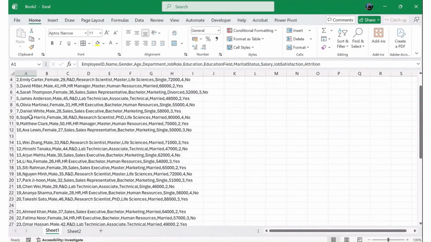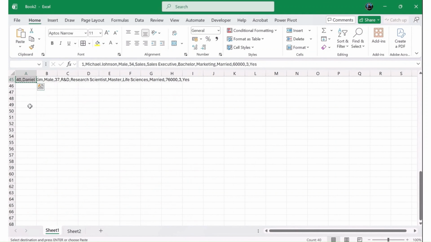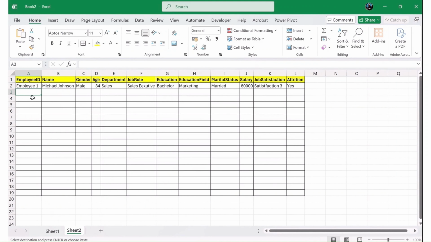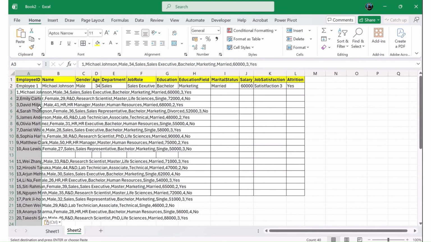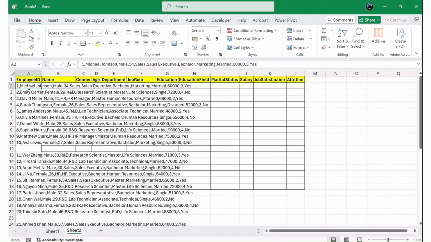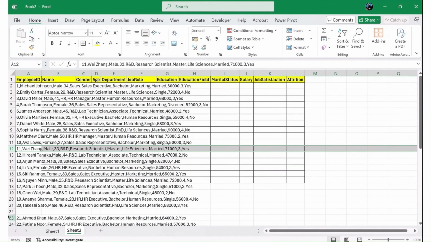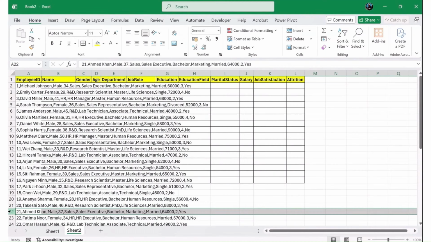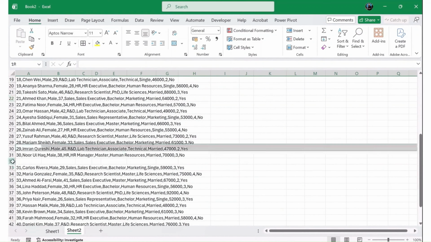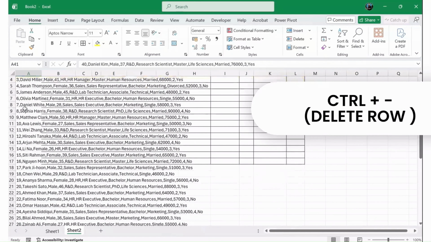Now, simply copy this entire data set first, then go to Sheet 2 and paste it here. Good. Once you paste that, make sure you delete any unneeded entries. We don't really require this blank, so delete that. Even this one we don't require. Blank, deleted. I'm reviewing the blanks by pressing Control and minus on the keyboard.